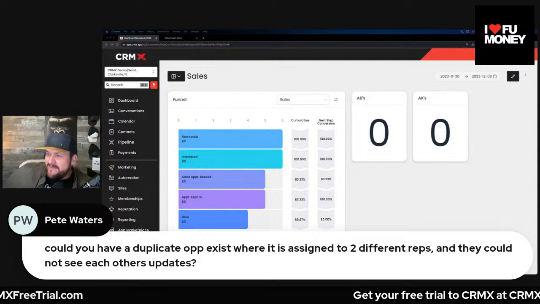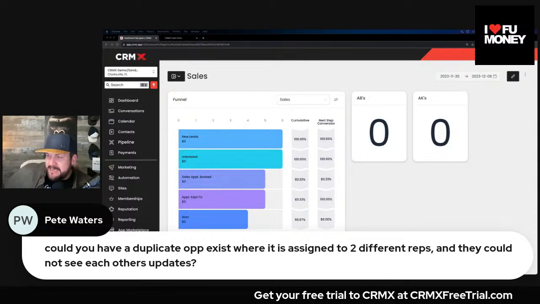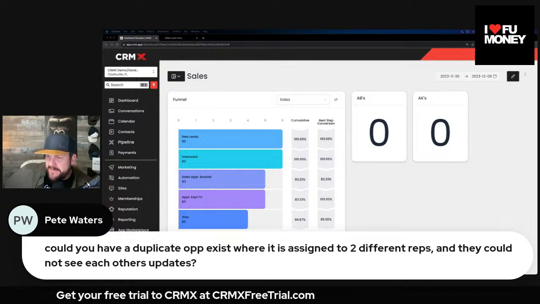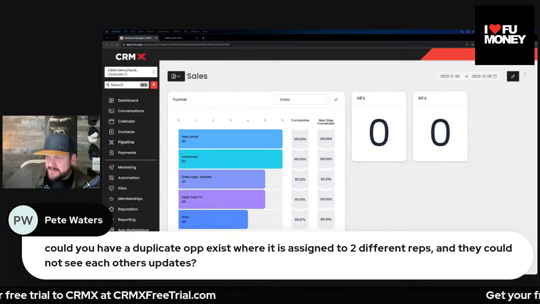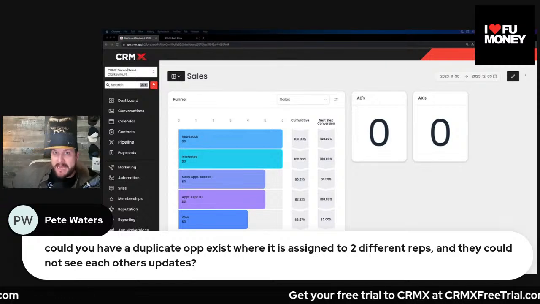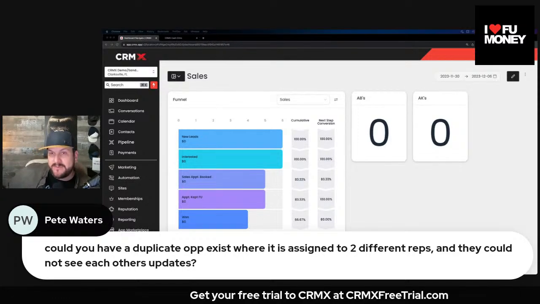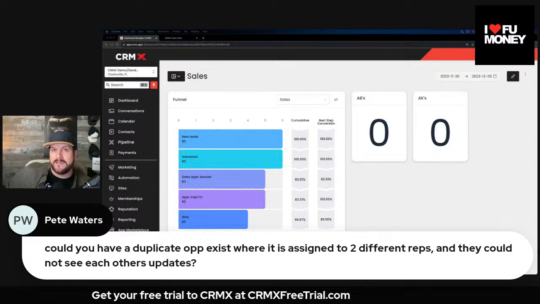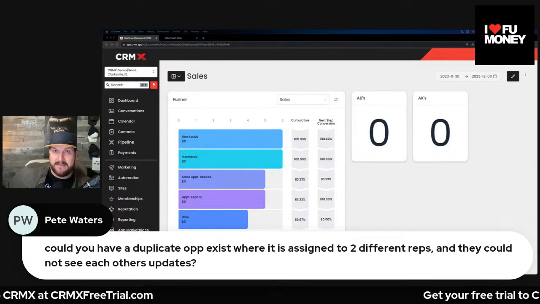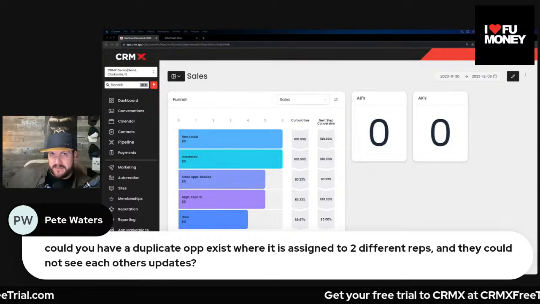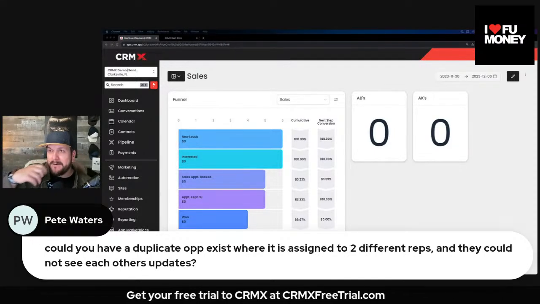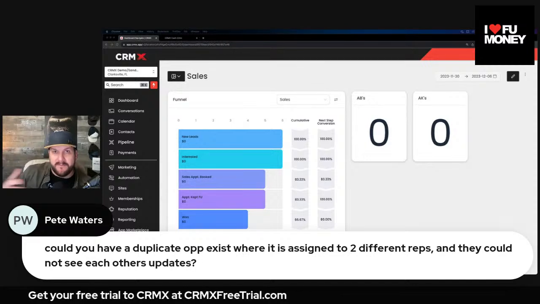Pete, could you have a duplicate opportunity exist where it is assigned to two different reps and they could not see each other's updates? No, they will see each other's updates. Yes, you can have two different reps assigned because you can have followers, but now that they're a follower and they can see that one opportunity, they're going to see all the updates. Meaning, if somebody moved it to one stage, they're going to see that it moved. It's going to move for both reps.